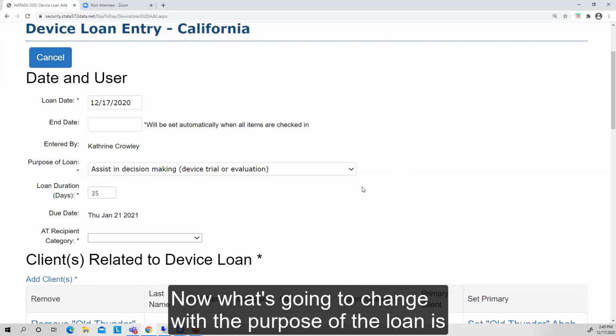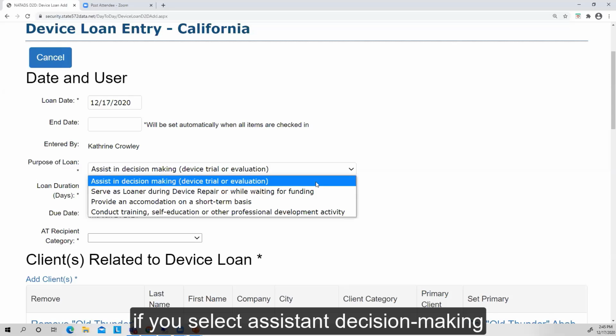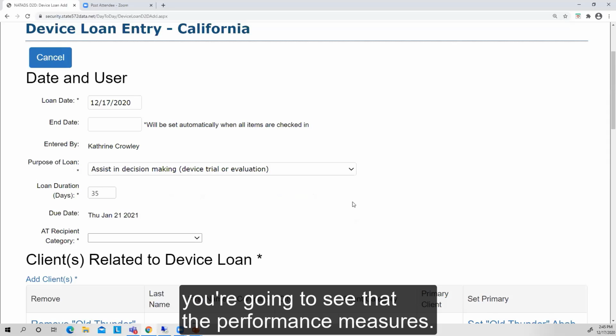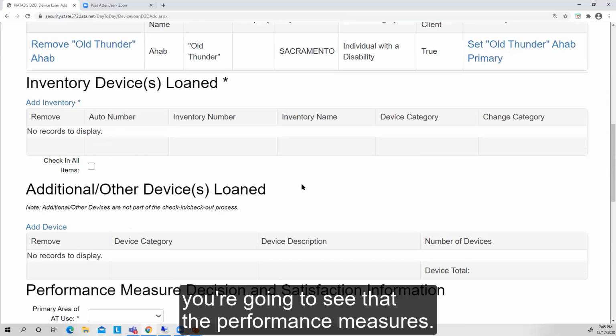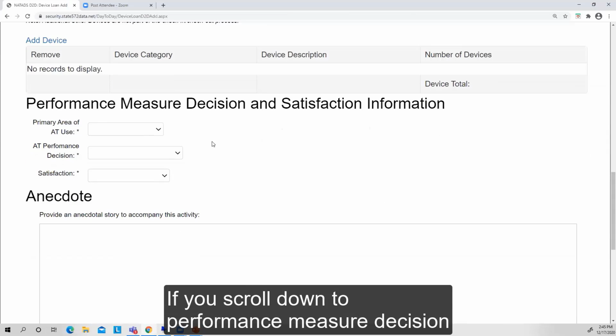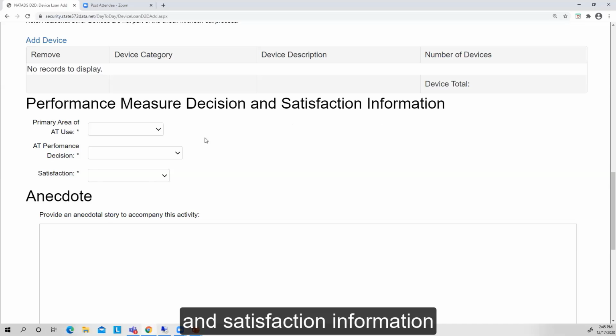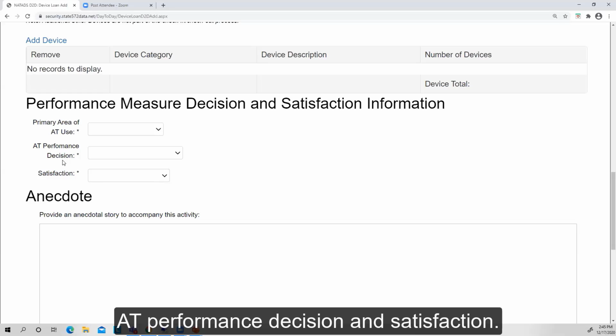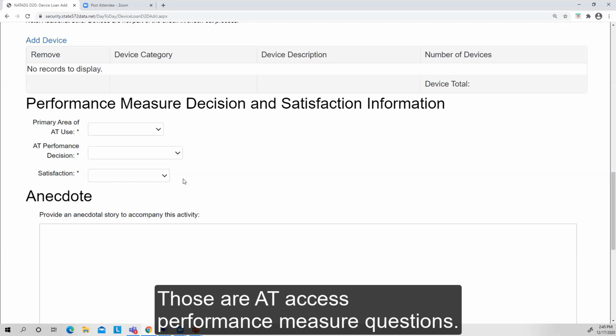Now, what's going to change with the purpose of the loan is if you select assisted decision-making, device trial or evaluation, the first option, you're going to see that the performance measures, if you scroll down to performance measure decision and satisfaction information, they're going to read primary area of AT use, AT performance decision, and satisfaction. Those are AT access performance measure questions.